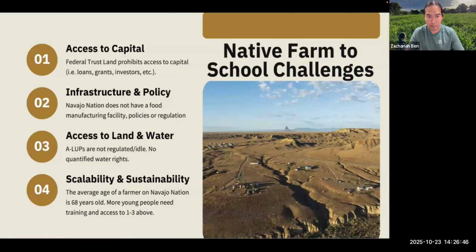So from there to number four, scalability and sustainability. So the average age of a farmer on the Navajo Nation is 68 years old, and they make up about 70% of our farmers here on the reservation. So we need more young people to train and gain access to 1 in 3 and above of these challenges. Next slide, please.